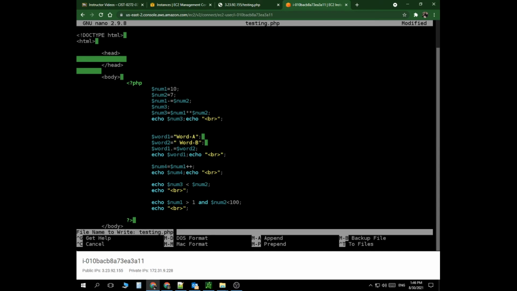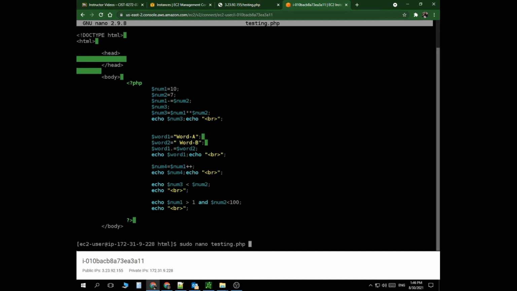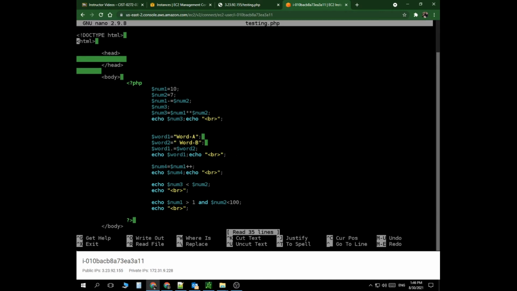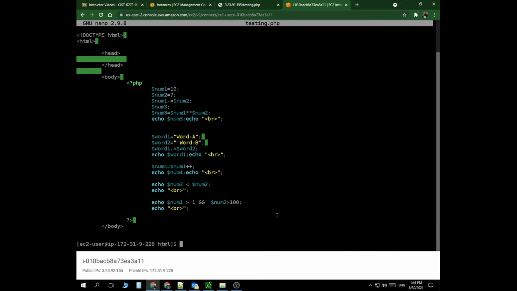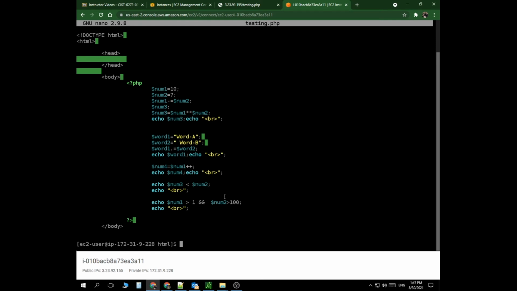Control X, yes. Now if I refresh the page, I'll get 1 as true. Now if I go back here and change that relation to be false, remember, all you have to do is to change one of those conditions to be false. So I'm going to say if num2 is greater than 100, and instead of the word and, I'm going to use this expression here. Control X, save it, press enter. Now you can see that instead of 1, I'll get nothing. And that's because it's false. So that's, again, an operation.